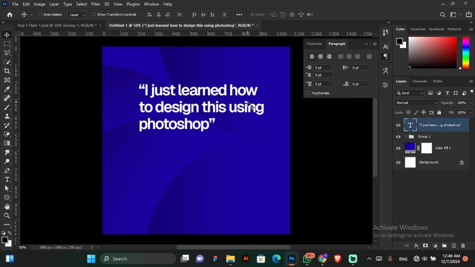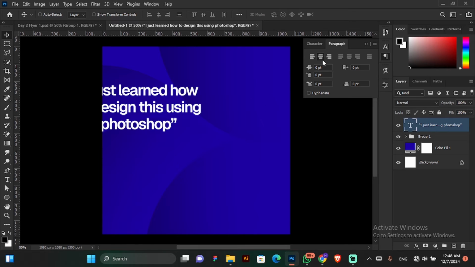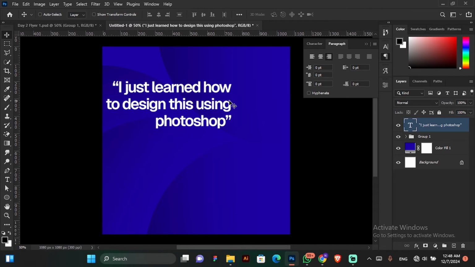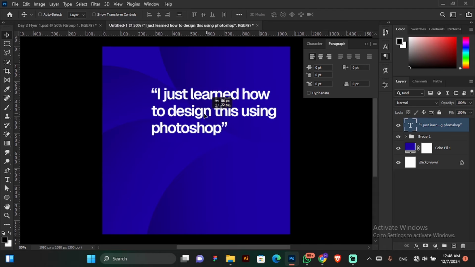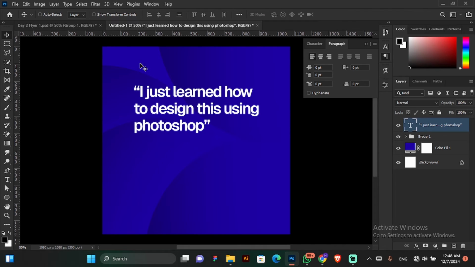If you want your text to be aligned to the middle, you can just click on this. If you want it to be aligned to the right, you can click on this to align the text to the right, just like this. But I'm going to align it to the left for now, and I want to center it.